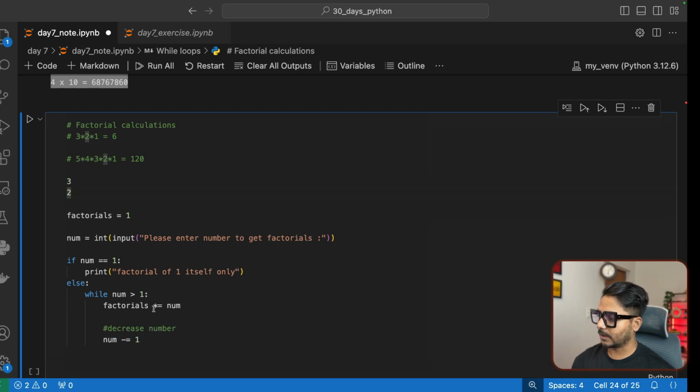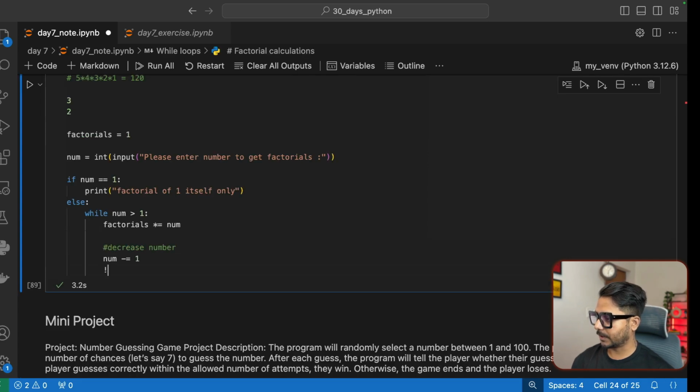Then it is going to do the same thing again. It multiplies with whatever the factorial was earlier, which is 3, and then multiplies with 2 and stores it back in factorials. If I reduce the number by 1 more, it is going to be 1. Then I would just need to print the factorials.